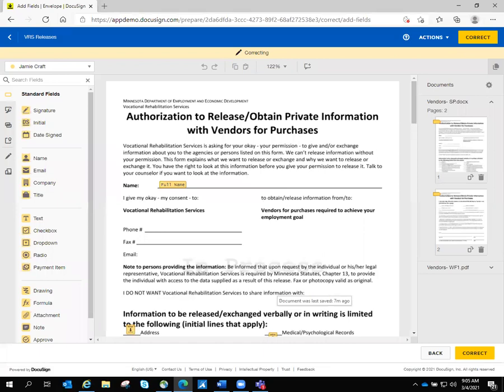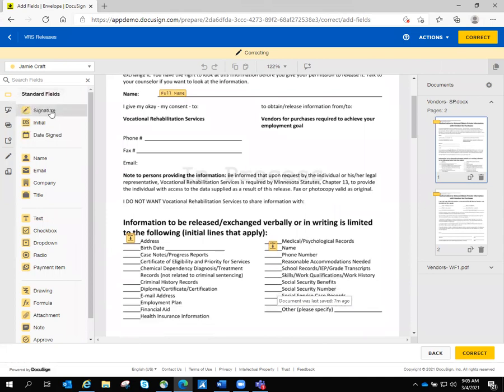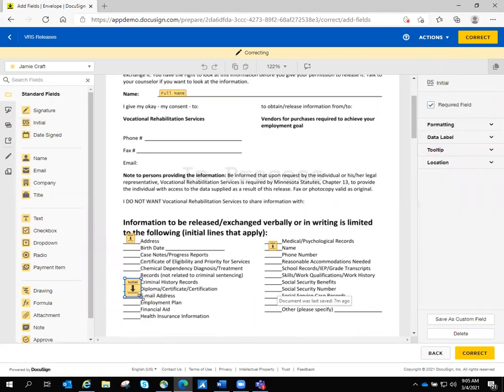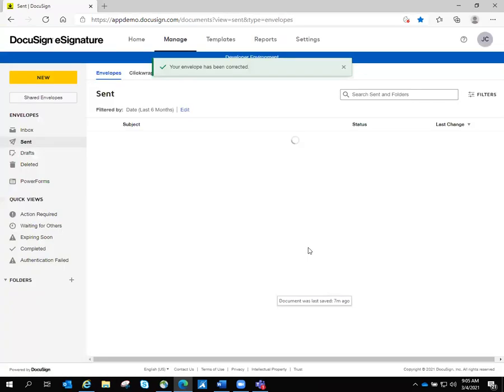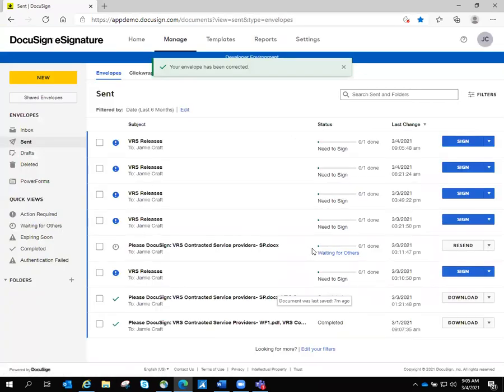On this page, you can modify, delete, or add fields as needed. Once all changes to the releases have been made, click Correct to resend the documents. The recipient will receive a new email notification which contains a new link to the updated envelope.